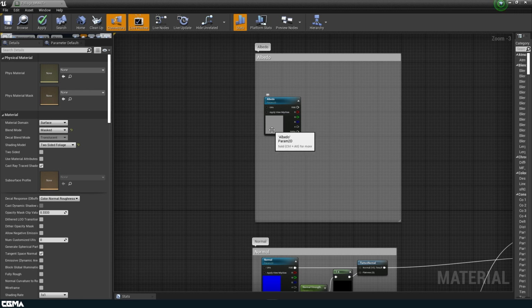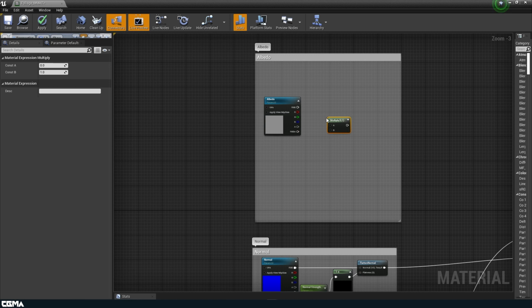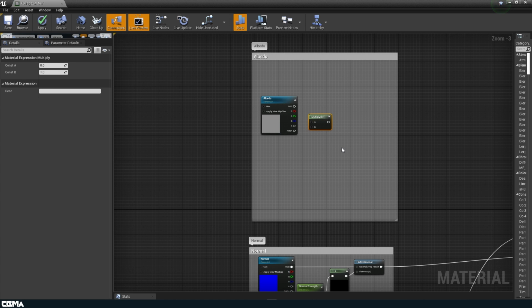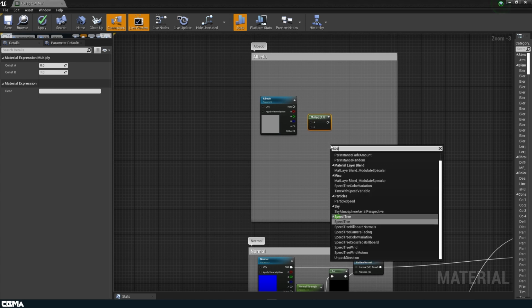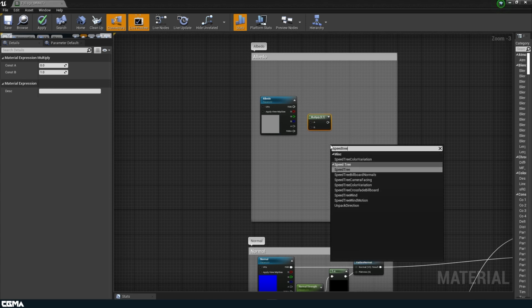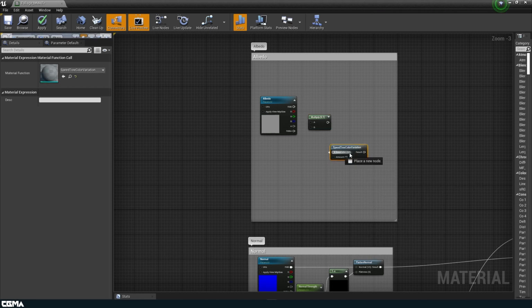What I'm going to do is I'm going to apply a special type of node. Even though it's named in a very weird way, it works with this no matter what, even if it's not a SpeedTree asset. So if you right click and type in SpeedTree, you'll get a bunch of these different types of nodes that work with SpeedTree assets. So what we're going to do is we're going to do color variation.